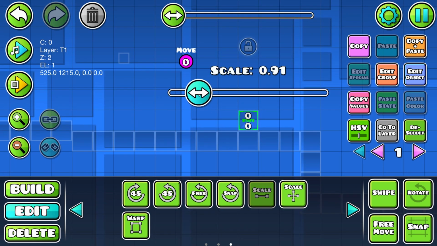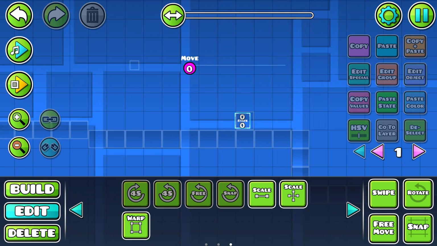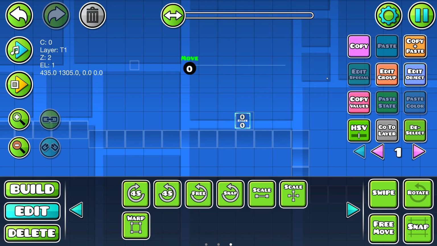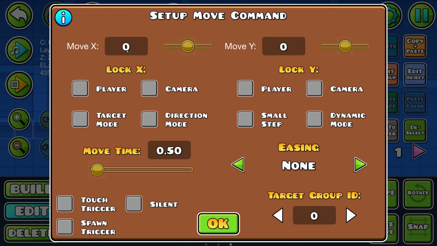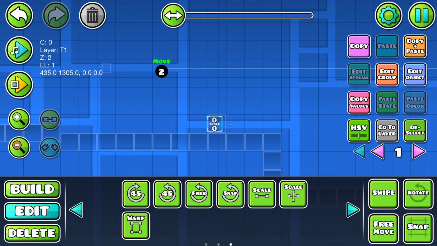So let's scale this down and move it a little bit to the left, so we can only activate this from the left. This move trigger is gonna move 6,000 units to the right in 100 seconds. The reason I use these values is because I experimented a bit and they felt pretty good.